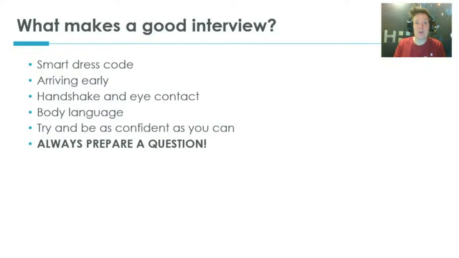Always prepare a question. I'd say that's quite a key one, especially one that's personal. At the end of an interview, they will ask you, do you have any questions for us? Even if you already maybe know half of the answer, ask the question. Again, it shows that you're willing, keen, and interested in the role, you're interested in them, and you want to know more. So always prepare a question.